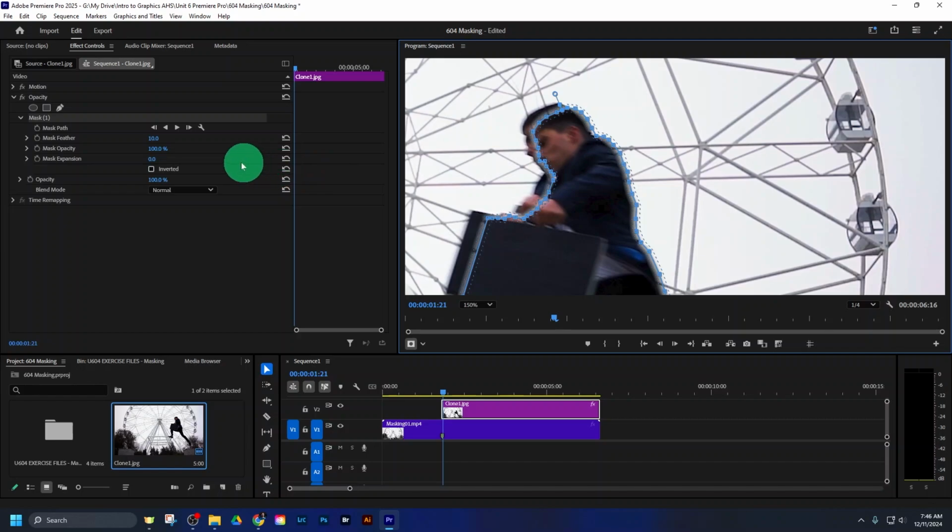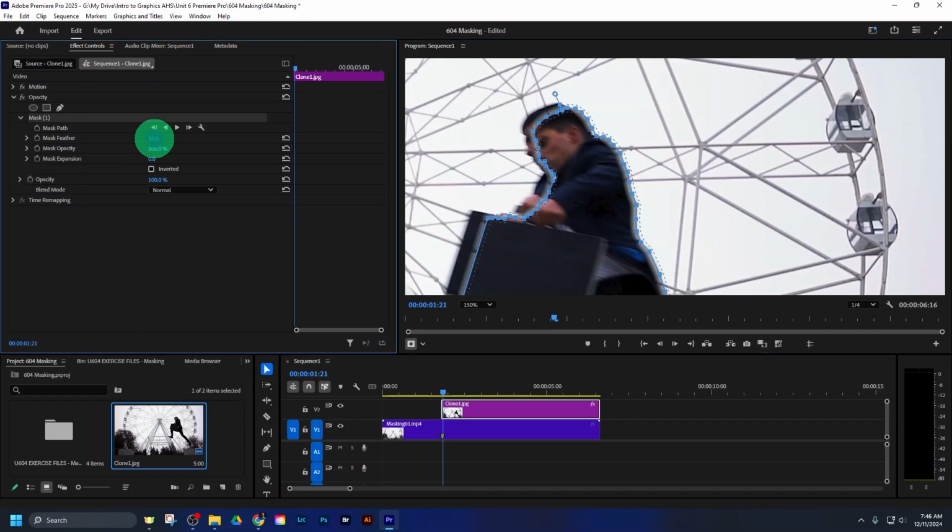So now that the subject is masked out, by default it has this mask feather, which controls the softness of the mask. We're going to set that to 0. What it does, if I drag this up, you can see how much softer the mask gets around the edges. We want it to be 0 or close to 0, maybe less than 5. That way it's a nice solid mask.